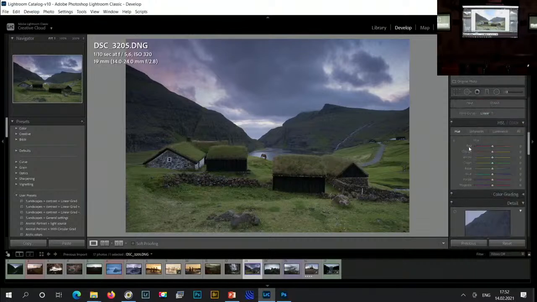So what I'm going to do, I'm going to HSL in Lightroom. I will find the yellow and green. And I will try to shift the yellow a little bit towards greens. And even I will try to shift the green towards emerald, like this.